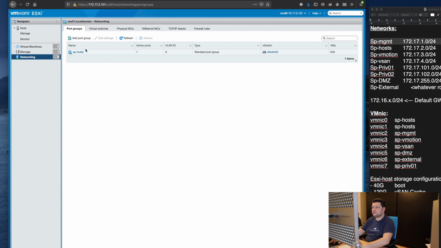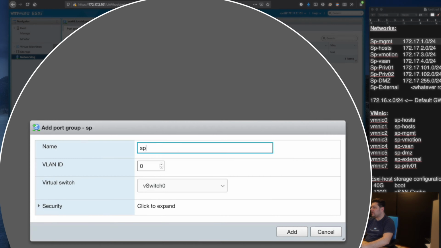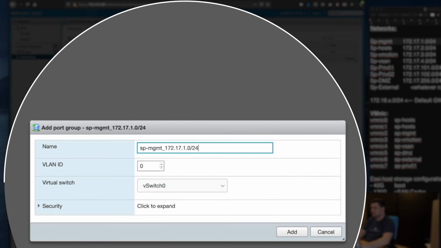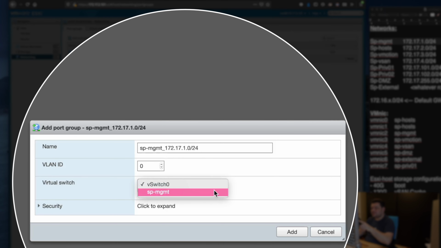So if we go to port groups, if you recall, I said port groups are your subnets. We're going to create here SP-MGMT, and we're going to actually give it a name with an IP so we know exactly what it is. You can nicely label your networks in VMware with the IP. That way you never have to wonder what subnet they are actually on. VLAN again is 0. We're not using VLANs or anything here, so we're just keeping 0, which means no VLAN. And we want this particular port group to be actually created on top of our SP management vSwitch.